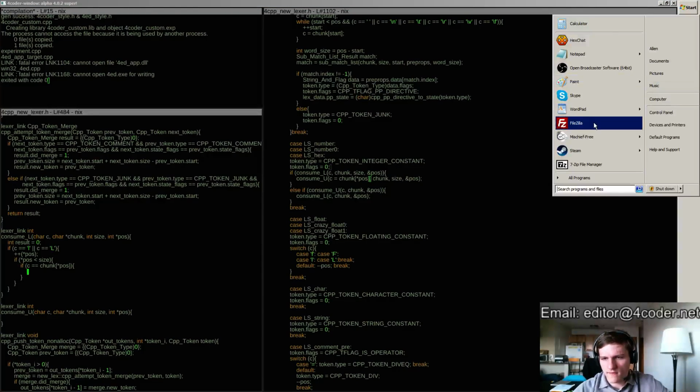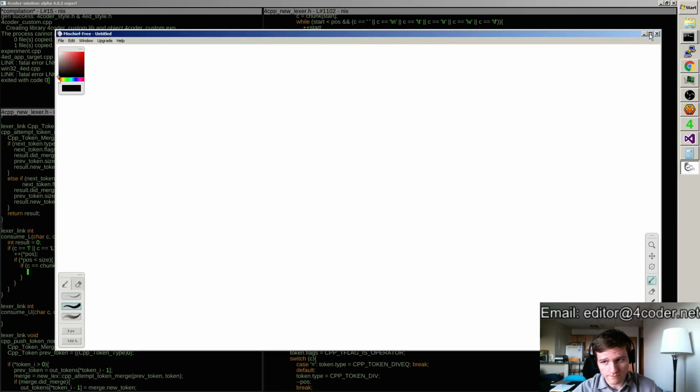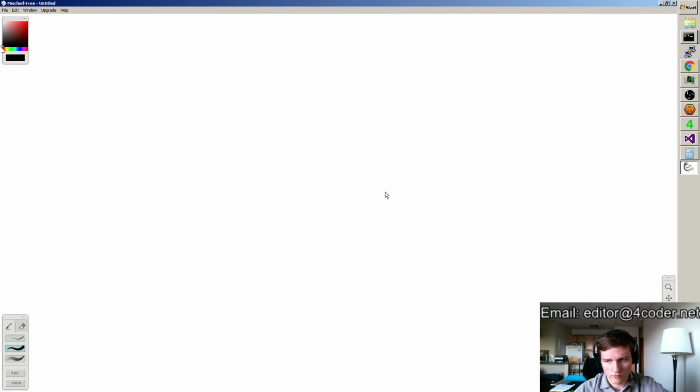Okay, so I might have a small issue here. So I'm going to draw a quick state diagram. So I've just finished lexing an int. I may see a U or an L. Right? Or a big L.